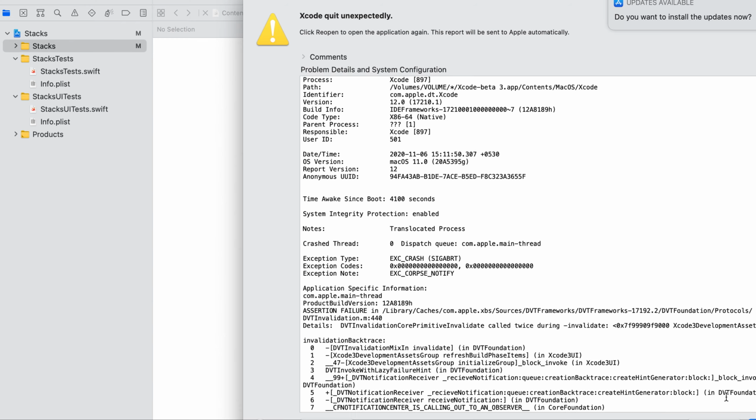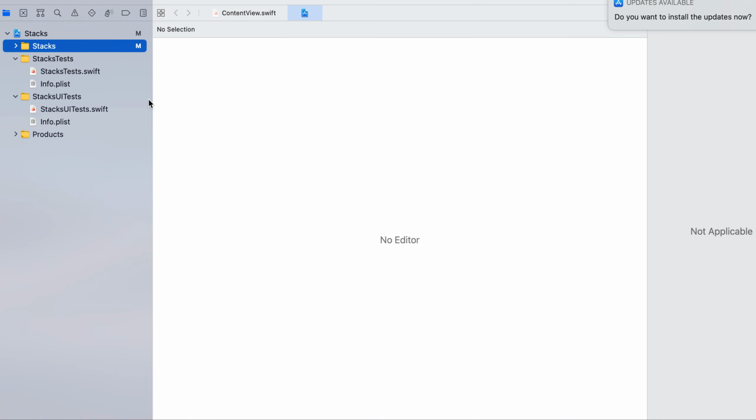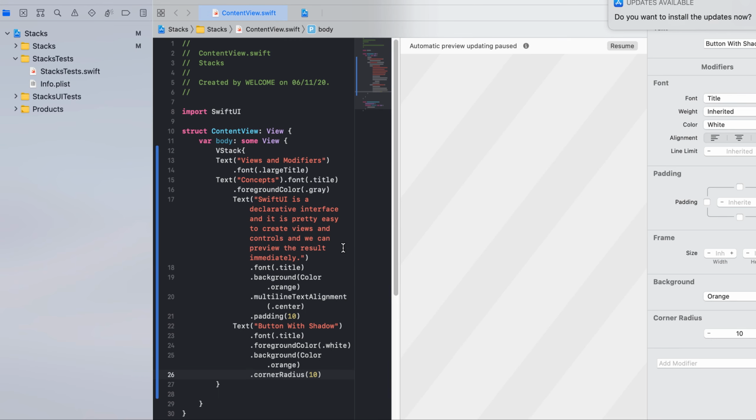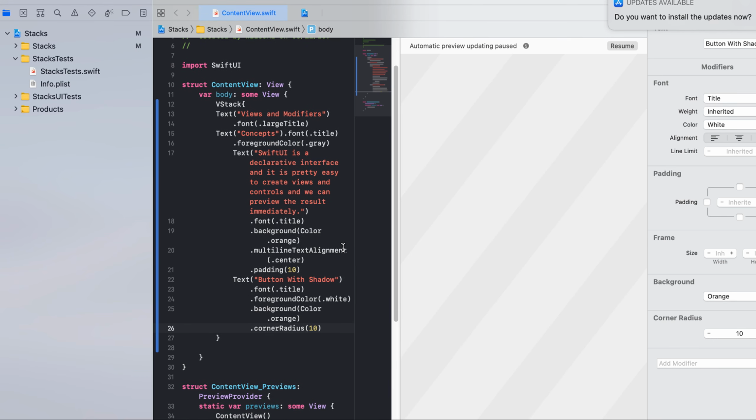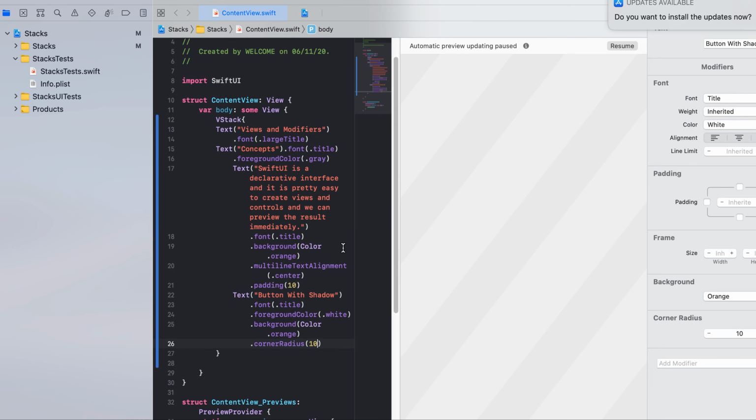Let me run it and see whether it's giving build succeeded or not. Yeah, okay, fine. But there is no content view here. Oh my god, it went off. Oh, here it is, the ContentView.swift. Yeah, no problem. So the ContentView.swift is here, and you can look at it here.